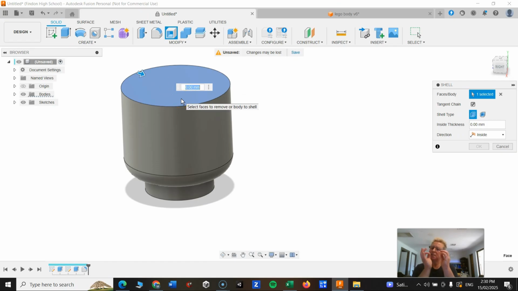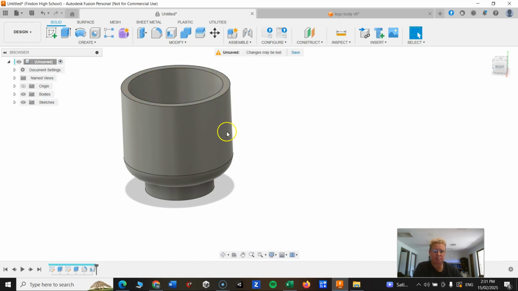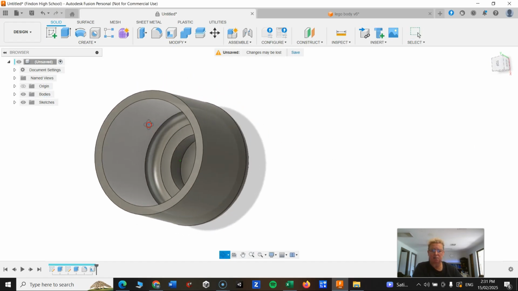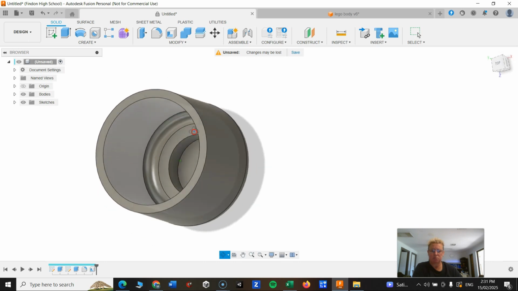Now the next thing it's asking me is, how thick do I want that shell? Let's think, an egg might be 0.3 of a millimeter thick. How thick would a shell be? This particular shell, we want to make it 2.5 millimeters thick. So type in 2.5. The direction is inside, which is what we want right now. Don't want anything else. Let's click OK, and there's our hollowed out pencil sharpener.